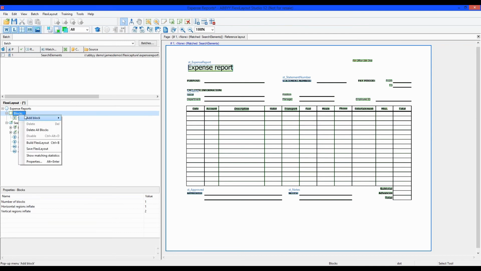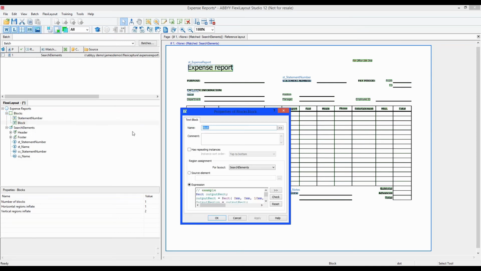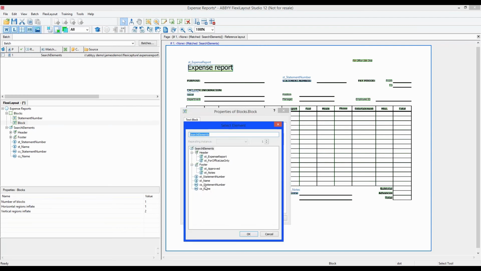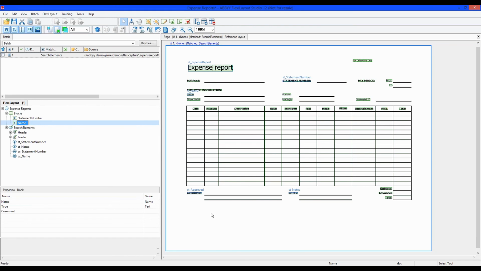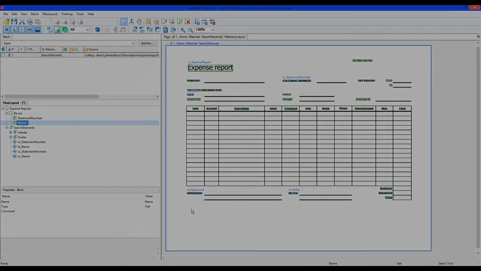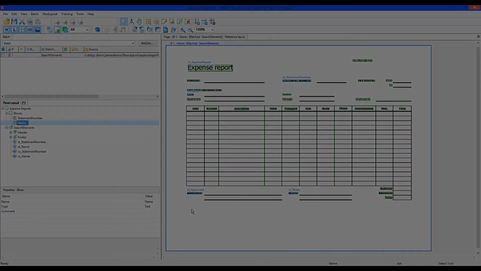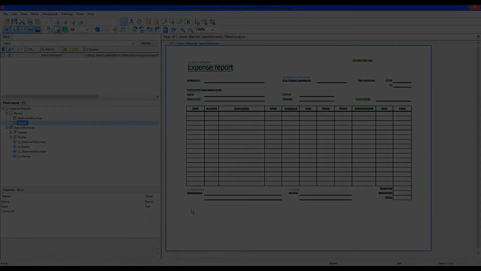We need to repeat the previous steps for the name. And that will conclude this video on marking up a document. In the next video, we will finish the markup process by adding a table. Thank you for watching.